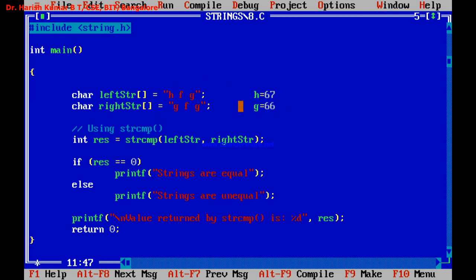Now if both are G and G, say this is also G and this is also G, 66 minus 66, what value do you get? 0, okay. Now you are getting the result as 1, so that is the reason you got the result as 1. So compare always returns the difference. Have people understood?